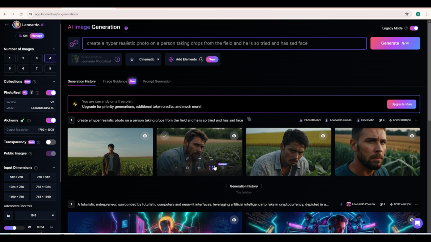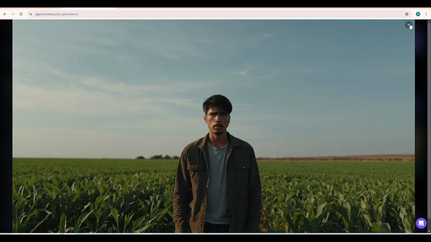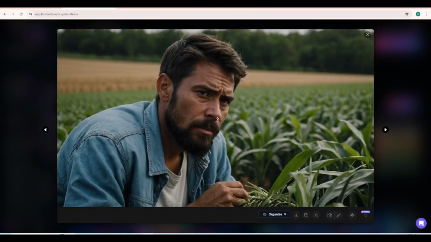Okay, here are the AI photos that we have generated. It looks very realistic. If we click on one above, we can see it's looking so real that no one can tell whether it's made by AI. And that's how you will make AI photos with Leonardo AI.